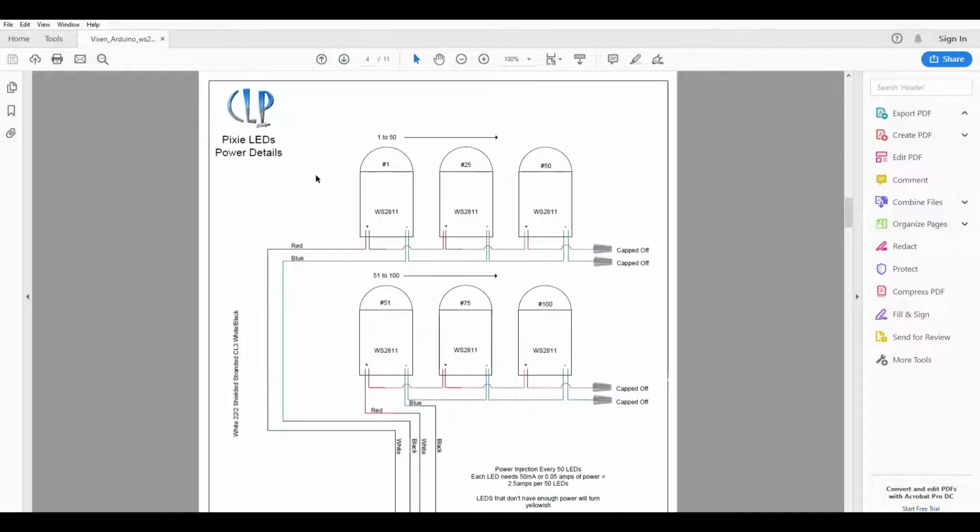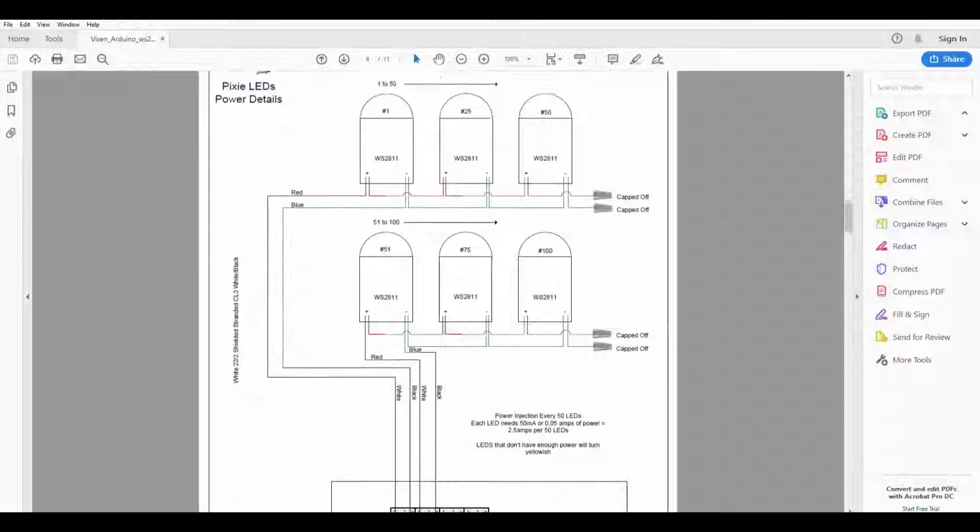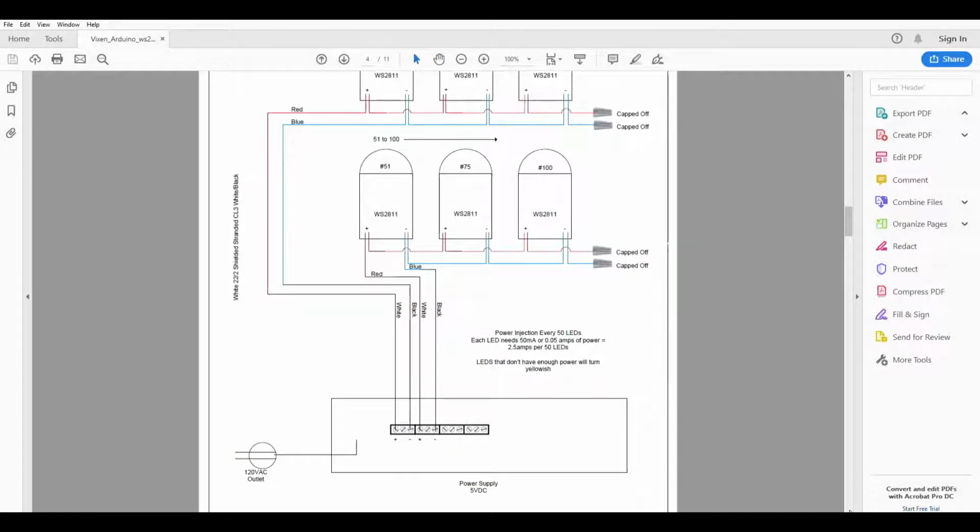Here's a wiring diagram on the pixel LEDs' power details. So typically on the 5 volt DC pixels, you'll need to inject power every 50 LEDs. Each LED needs 50 milliamps or 0.05 amps of power. So you'll need 2.5 amps per 50 LEDs. And if you don't have enough power, the LEDs will turn yellowish when you're trying to run white to them, or they will flicker quite a bit.